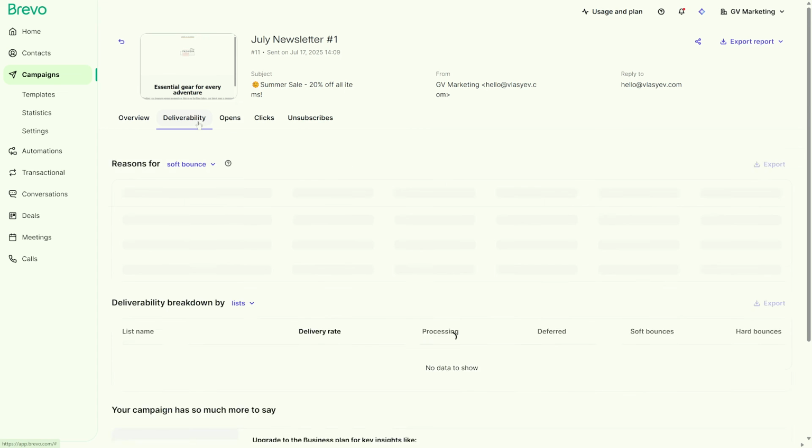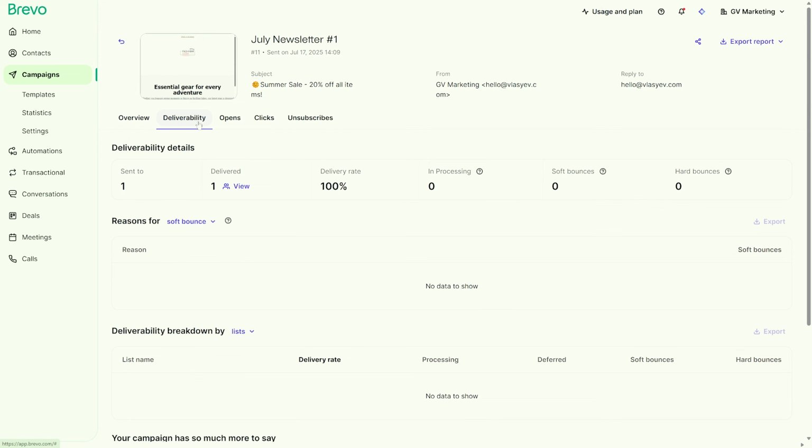Click on Deliverability to bring up the next page of the report. This is where you can view the bounce rate, or the percentage of sent emails that were not delivered. For a healthy list, the total bounce rate should be under 2%. If it's higher, that's a sign your list has many invalid addresses or deliverability issues.